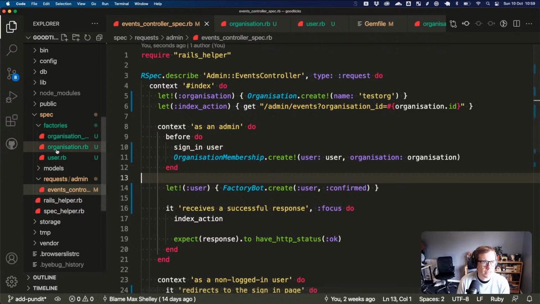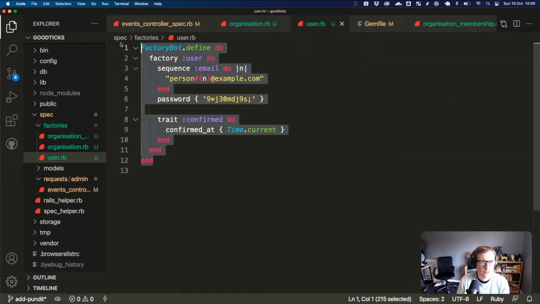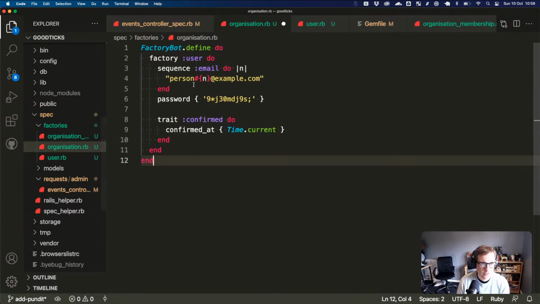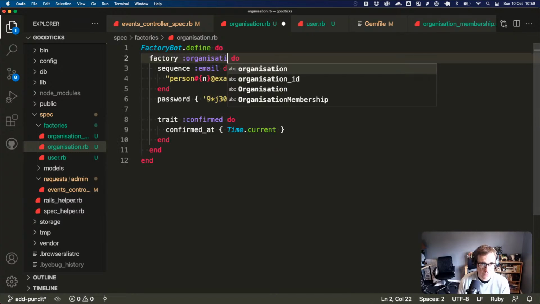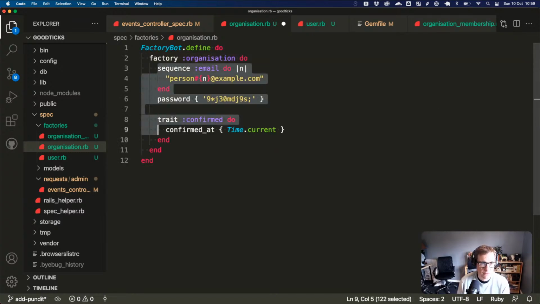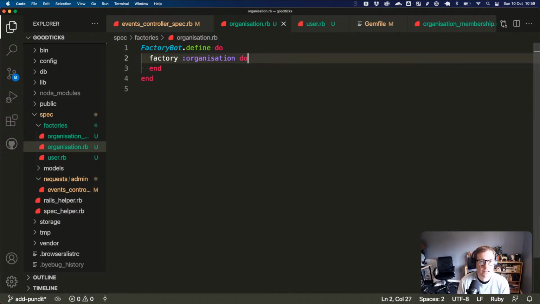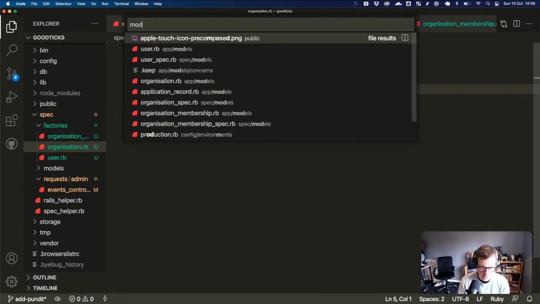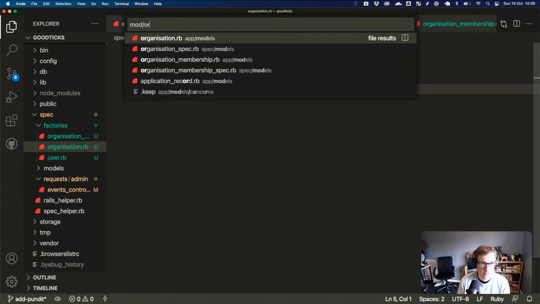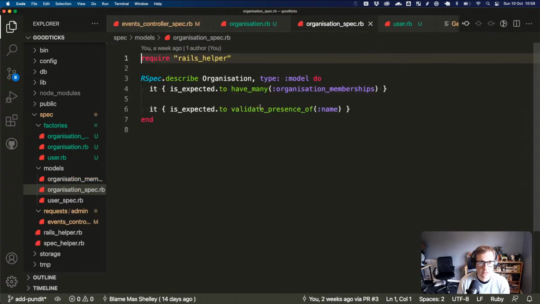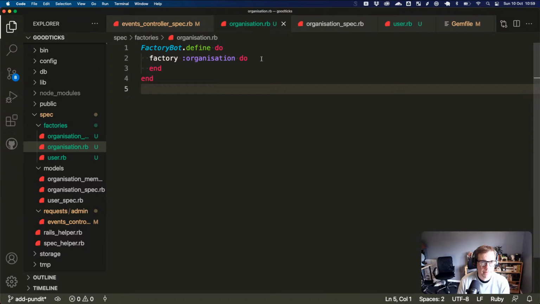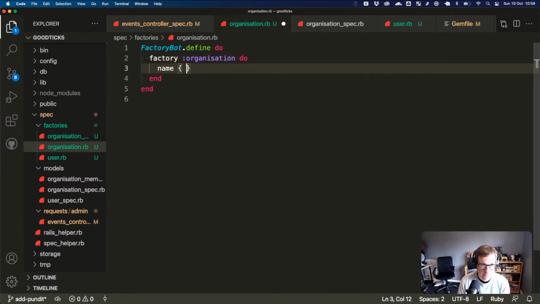And let's do an organization while we're here. So we can grab all of this stuff, get rid of it to here. We want organization. I have no idea what an organization has, so let's go take a look at the model. Validate presence of name. This can be a sequence as well, actually.